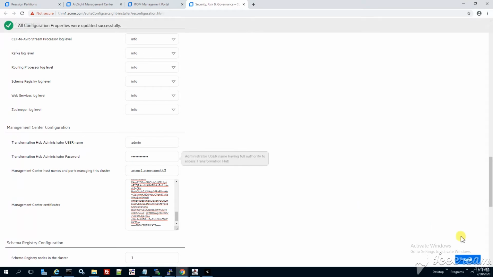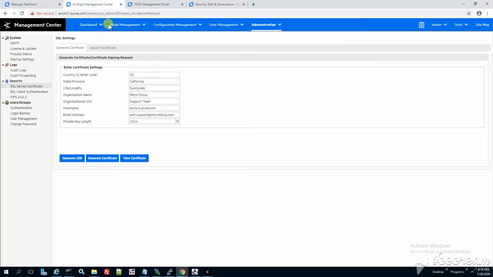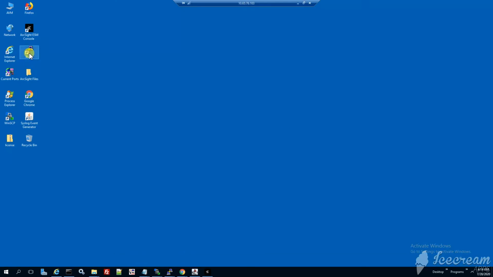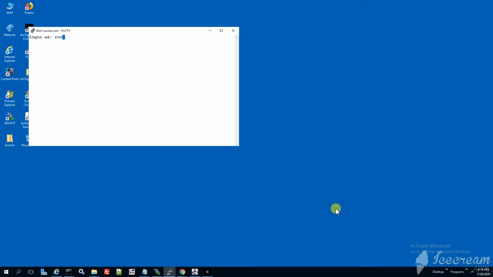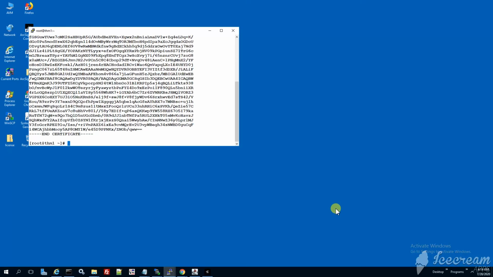This literally takes a couple of seconds. Okay, and now you can see that the configuration has been successfully taken and saved. Alright, so what you can do eventually, you can open from command line, you can access your server, just like I'm doing. Okay. And this is our master, this is the Transformation Hub master, and I'm gonna put the command in the chat.